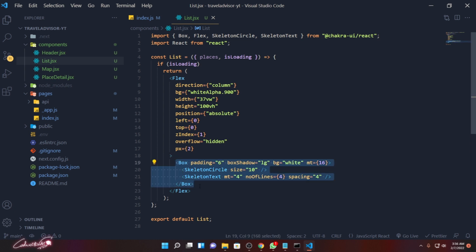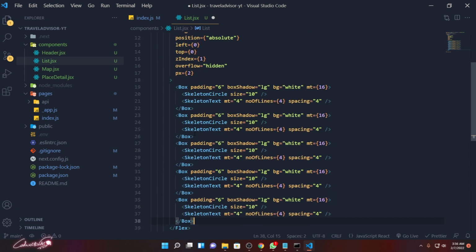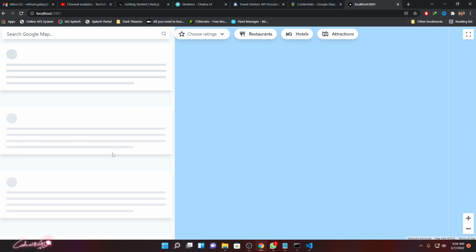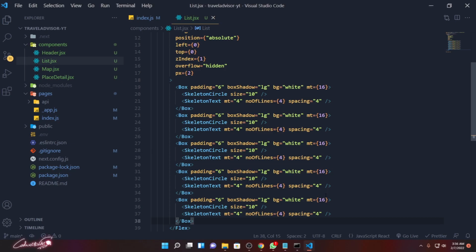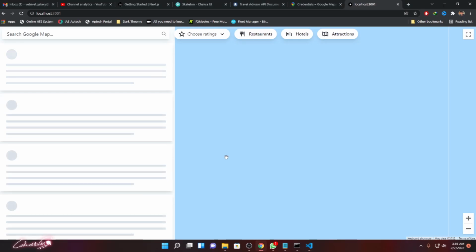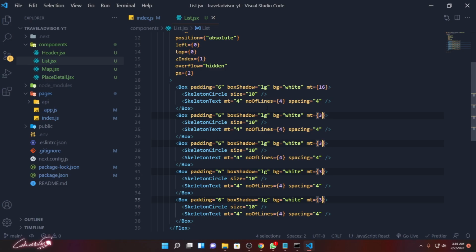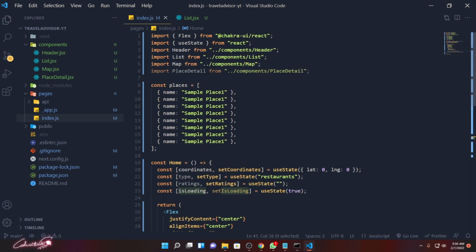And now we can copy this bit of information. Copy this. Paste it. Paste it. Paste it. Save the changes. Okay. Look at that. So I think this 16 is too much. Three is enough, I think. Yeah, perfect. Look at that. Now if it is loading, you can see this nice skeleton UI. If it is not loading, now we need to load all the information that we have over here.